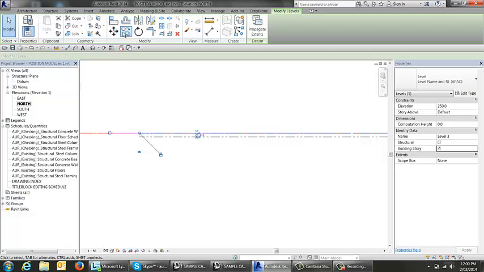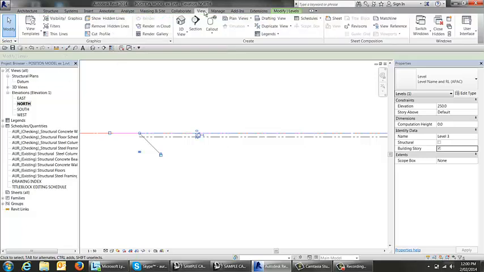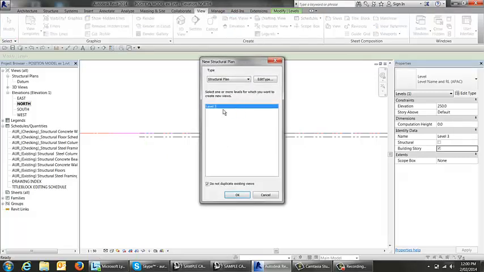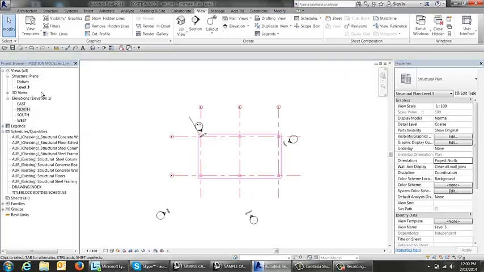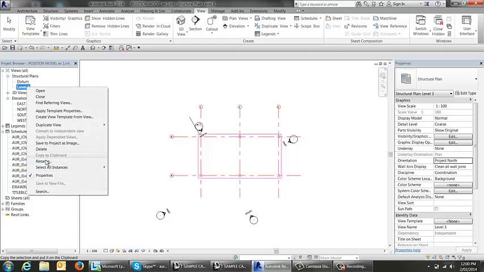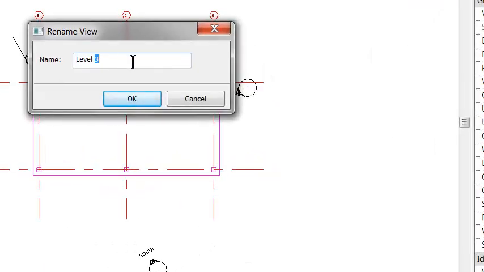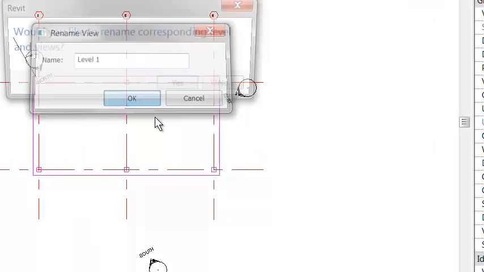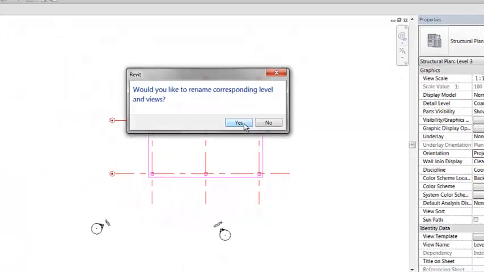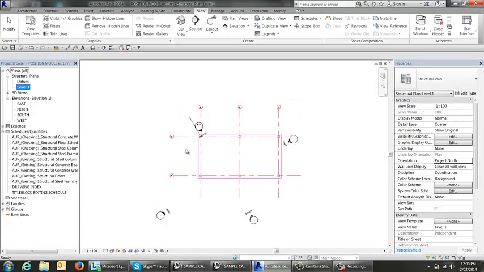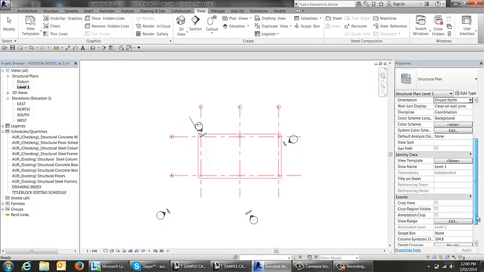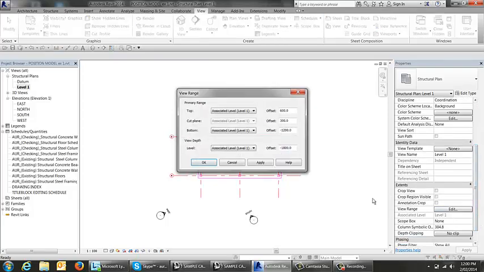And now I'll come here and I'll go View, Plan View, Structural Plan, select the new view I've created, and I'll come through now and rename it Level 1 or whatever your project standards are. Yes, I would like to rename corresponding levels and views. Okay, so now there's our working view, and if you come back down here and have a look at the view range, that'll now match the standard.